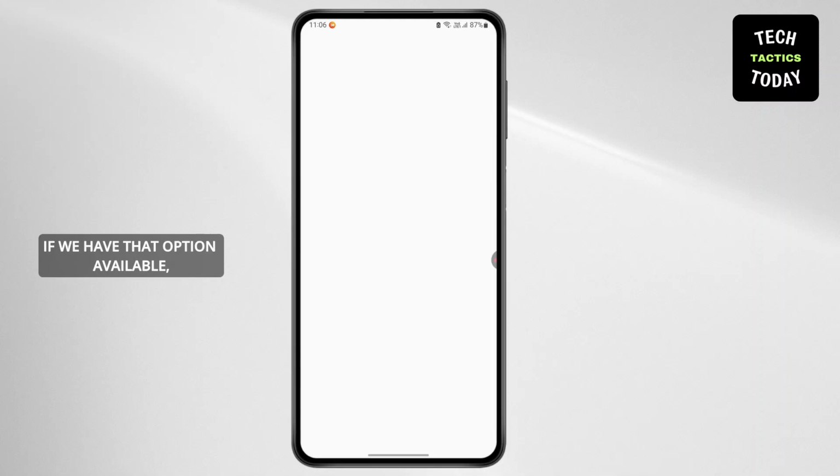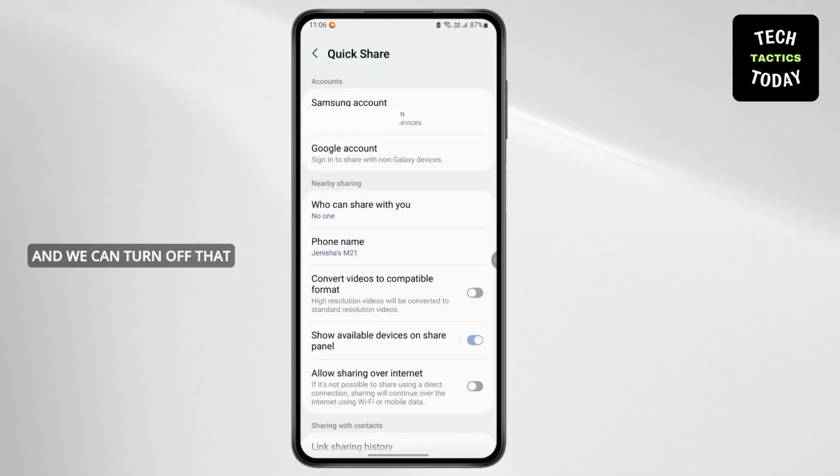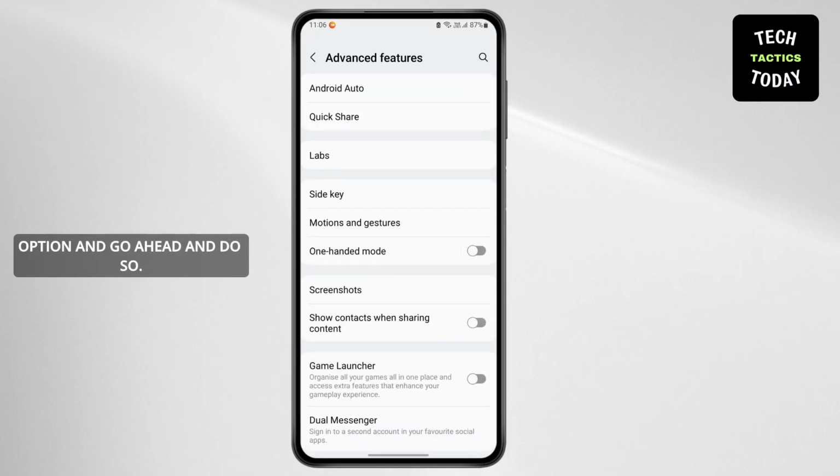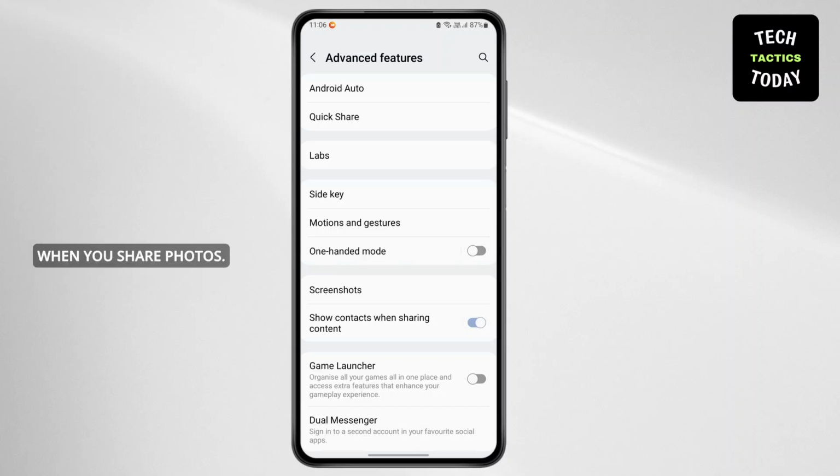If we have that option available, we can just go and tap on it and turn off that option and go ahead and do so. And that will stop the contacts from appearing at the top when you share photos.